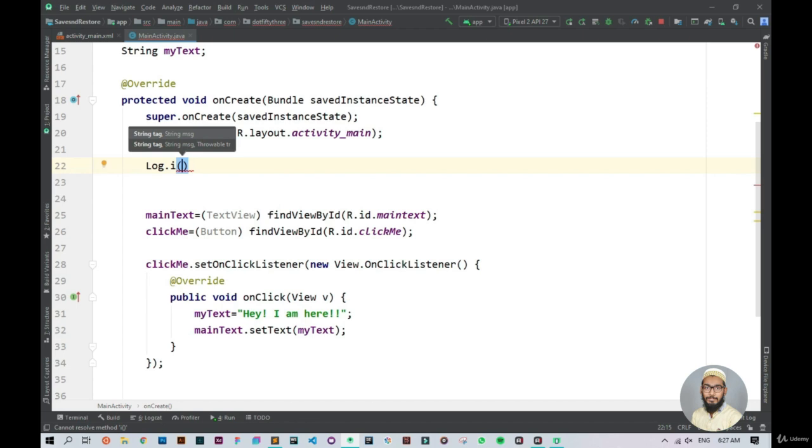The first one is the tag. So what is a tag? It is basically used to uniquely identify our message. And the one thing that I told you to remember is to always write your tags in all caps mode.